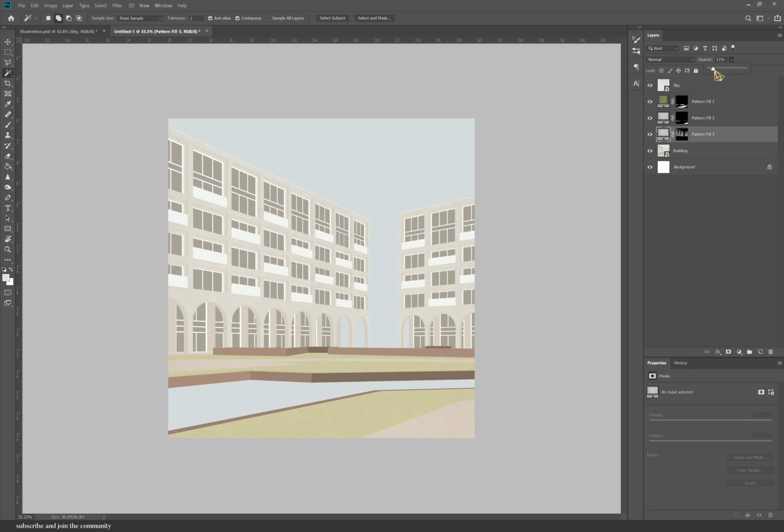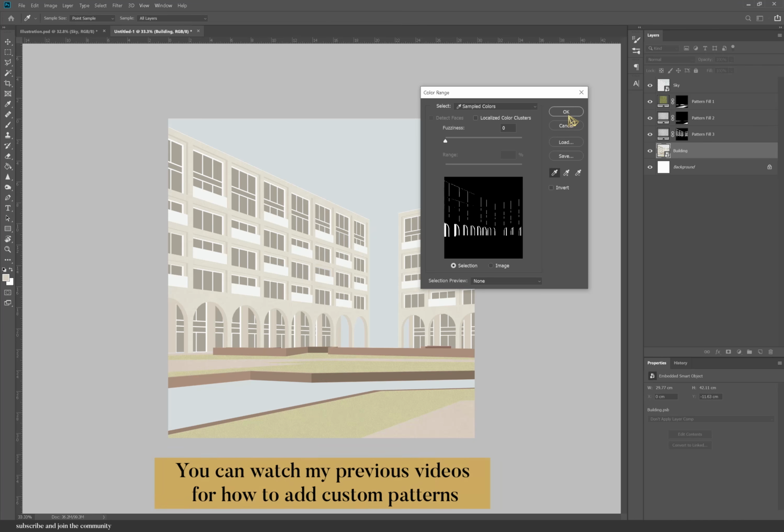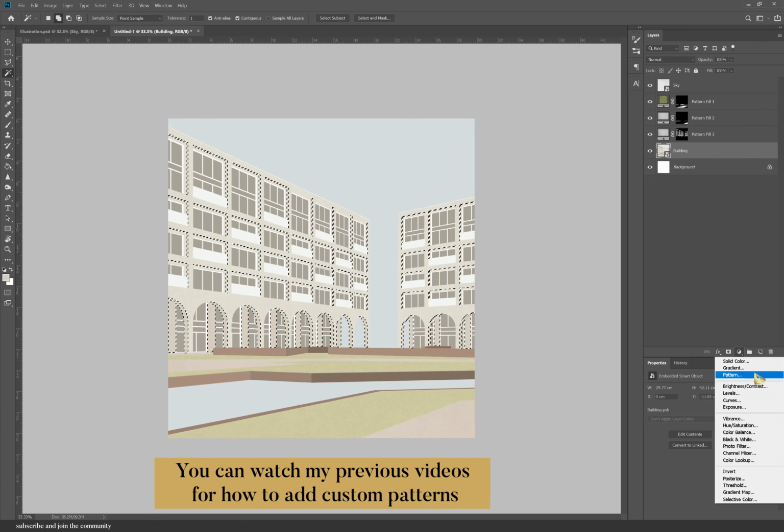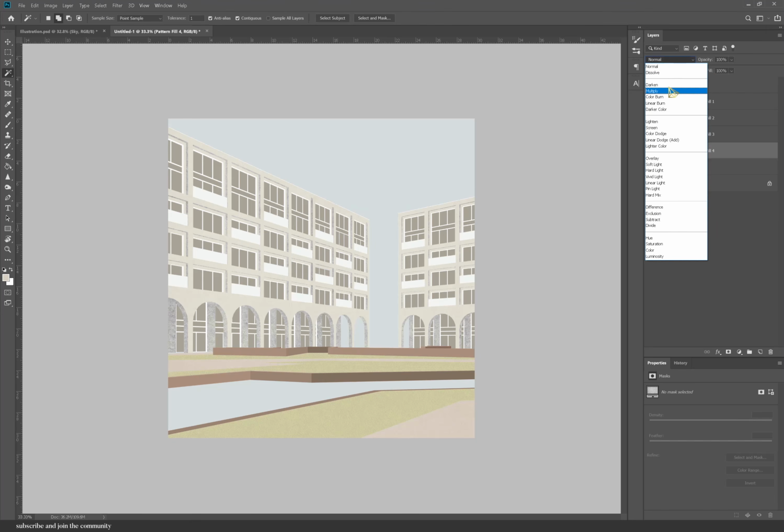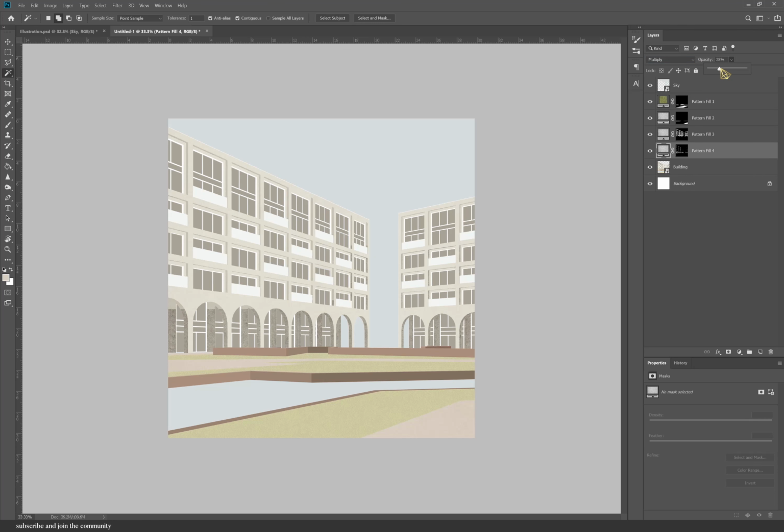And the best thing is, because we've made it in Illustrator, the colors are clear, so color range should work perfectly. So I'm also going to add textures to any shadows and areas like that, and I'm going to set the blending mode to multiply.